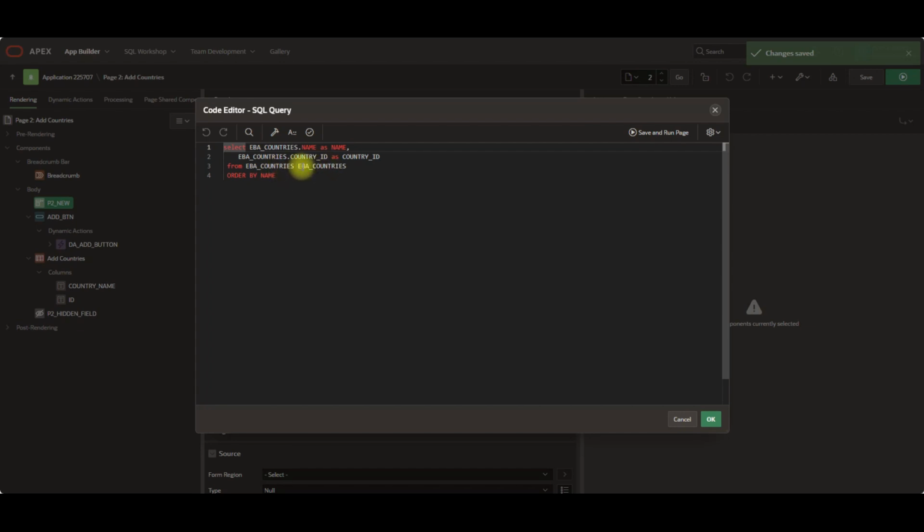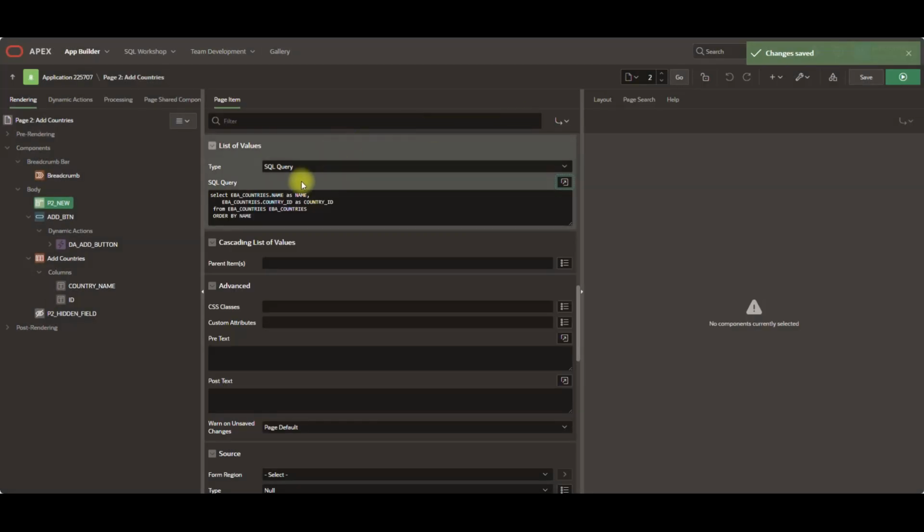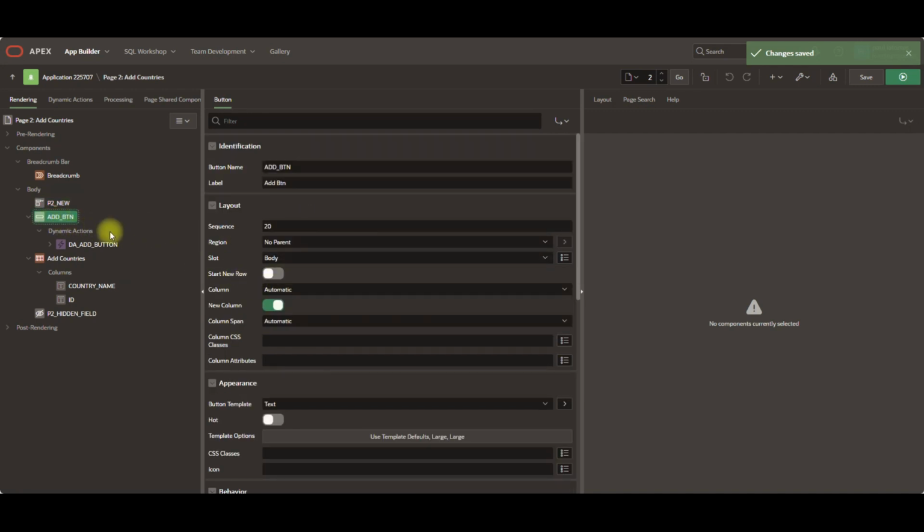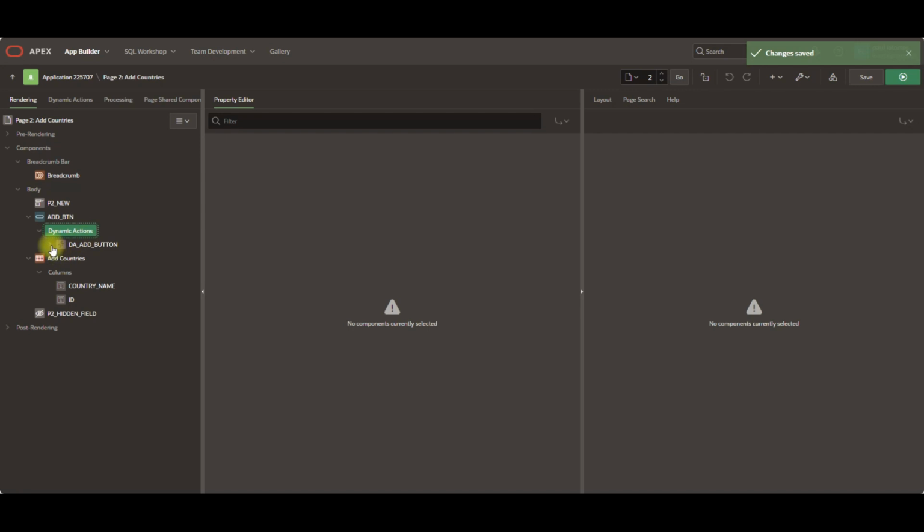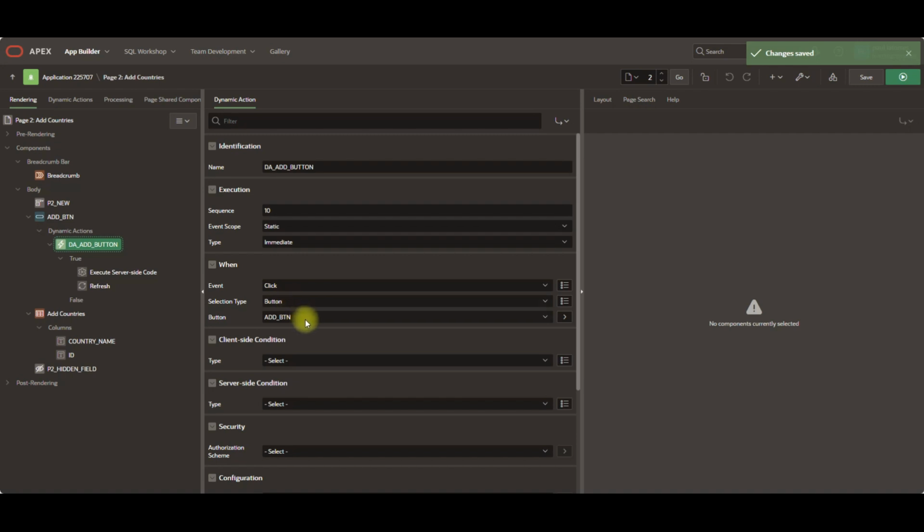It is the one that you will download from Apex, and you'll use that for the names. Next, we're going to use a button, and that button is going to have a dynamic action. That dynamic action, a click button, add button, is the button that is pointing to, which is this one. That dynamic action is going to have two true elements.